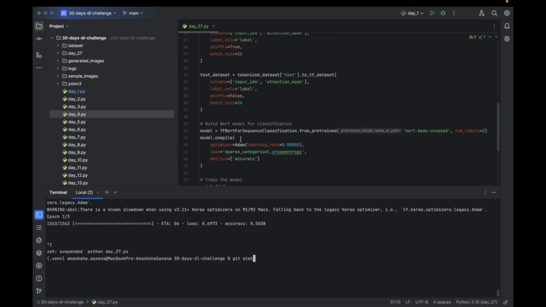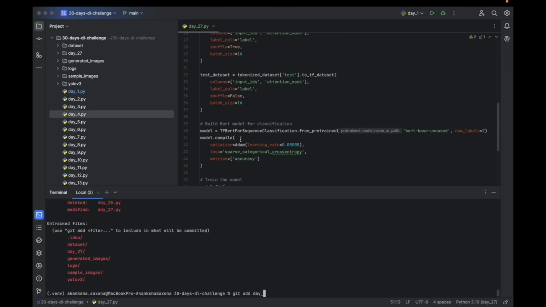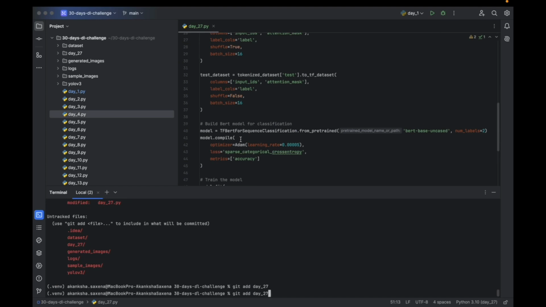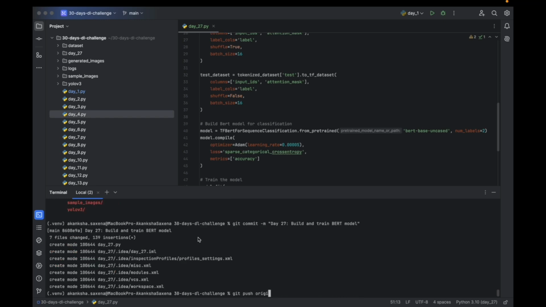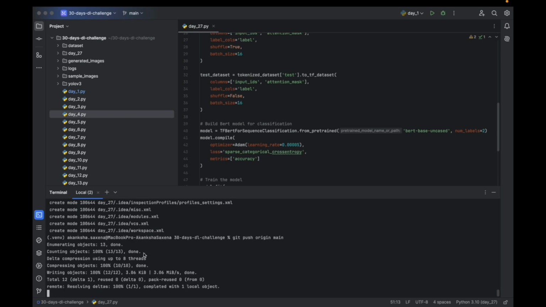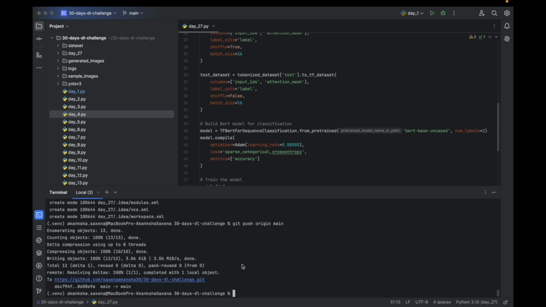So let's commit it. Day 27 dot py, and then commit Day 27, build and train BERT model. Let's push it to main, and it should be available on this public repository.